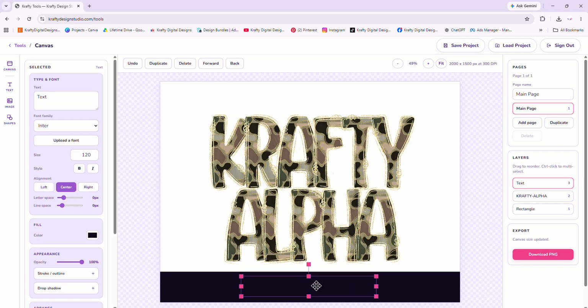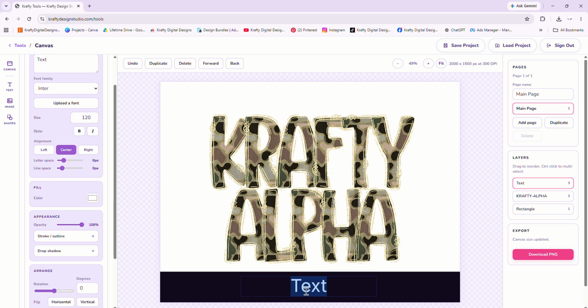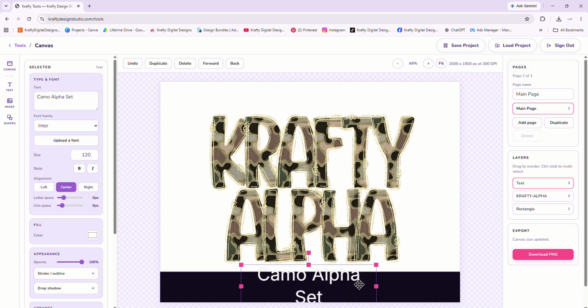So I'm going to go ahead and select my text. Now it was black, so we're going to go ahead and make it white. And then I'm just going to put alpha set, or camo alpha set. It really doesn't matter. It's just what you want to put it as. You can still drag that out if you would like.